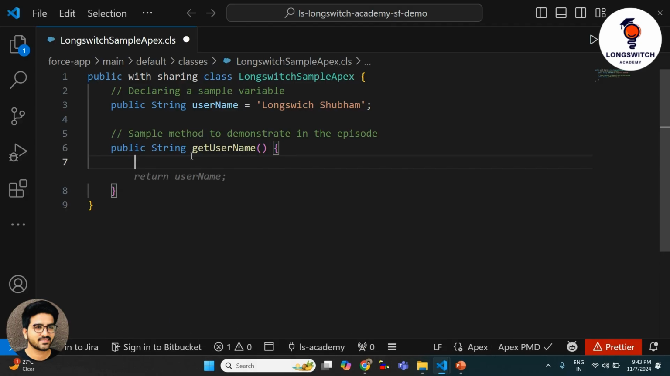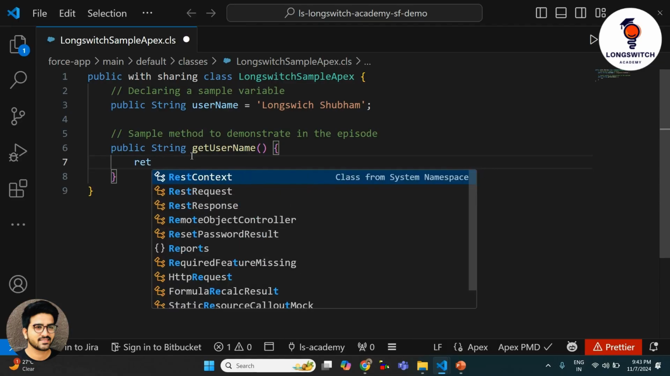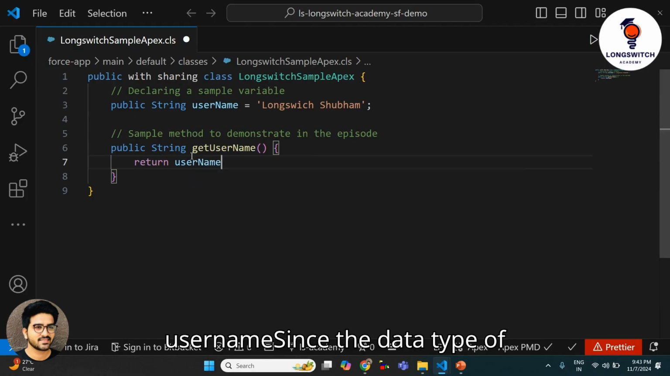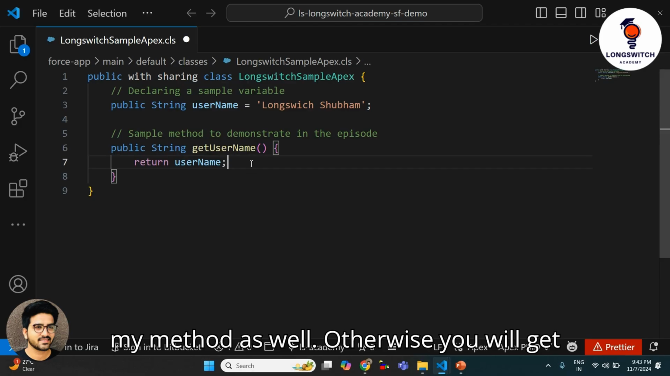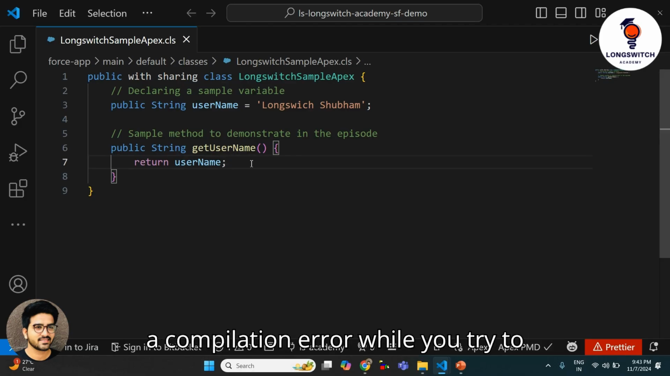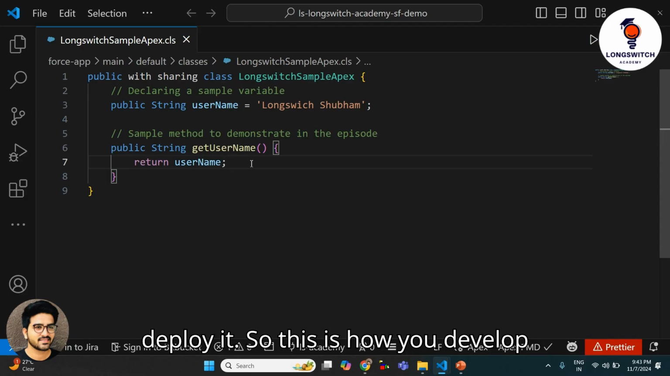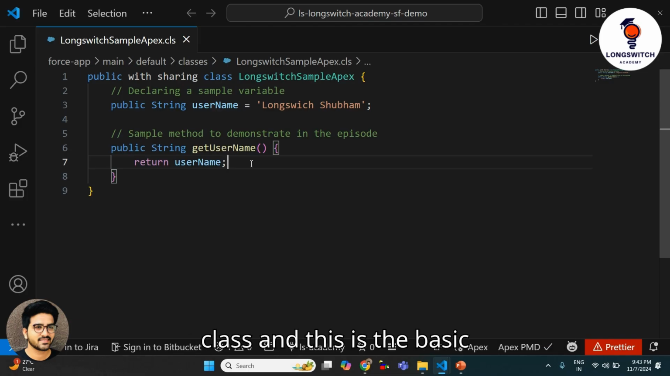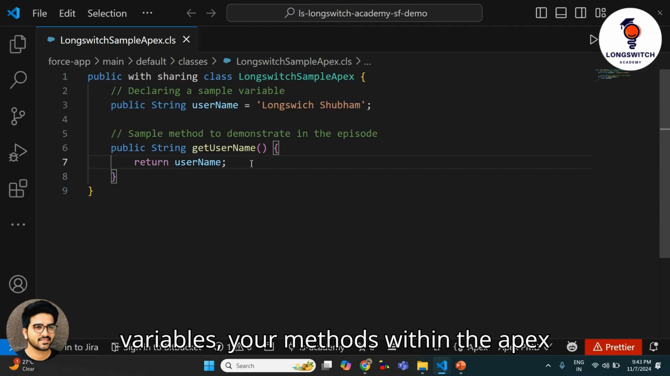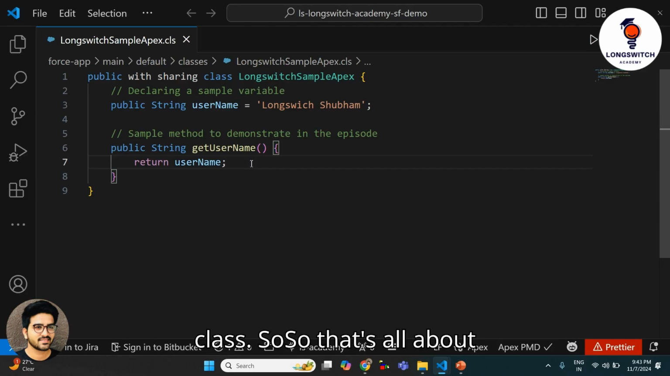And now in the body, I just want to return the variable username. So I will return username. Since the data type of my variable is string, I declared string as the return type for my method as well. Otherwise you will get a compilation error while you try to deploy it. So this is how you write methods within your Apex class, and this is the basic syntax of declaring your variables and your methods within the Apex class.